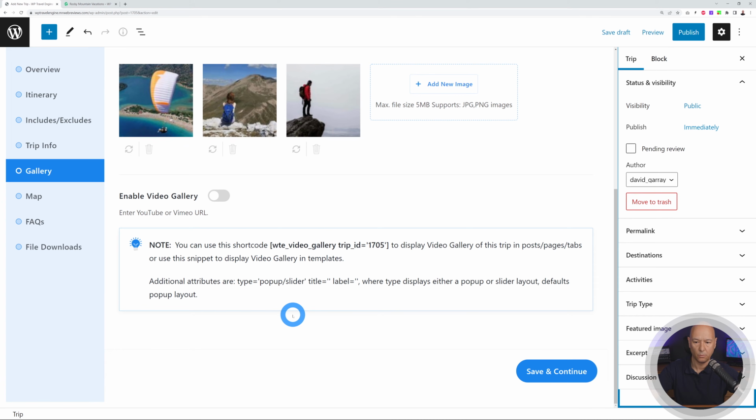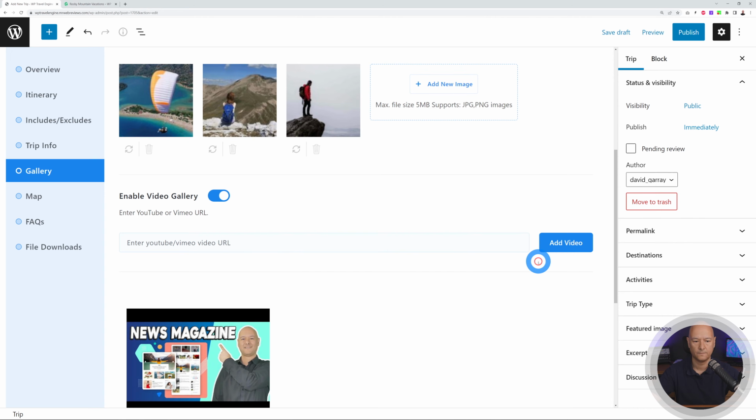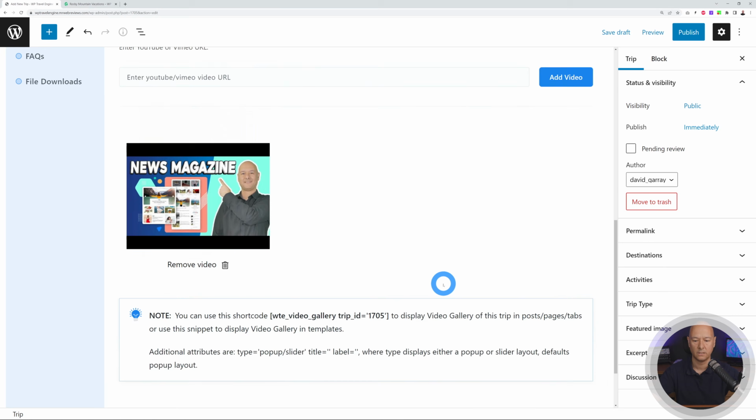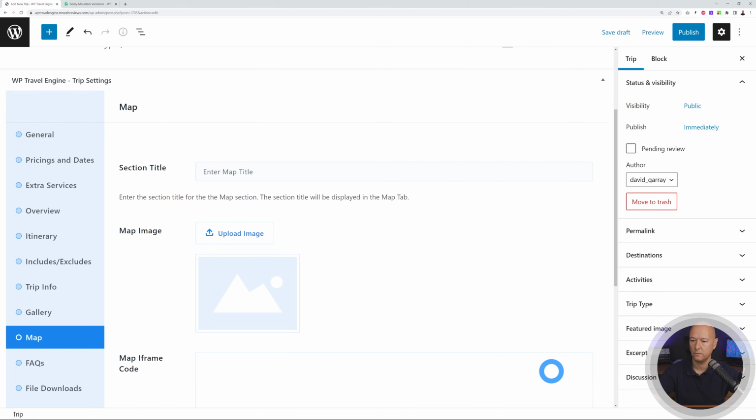And you can do the same with the video as well. So if you enable this, as you can see, it will accept YouTube and Vimeo. So I'll just add one of my videos here. So add video. Very good. So that's it basically. This is a YouTube video, so it will add it to your gallery as well. So let's click save and continue.